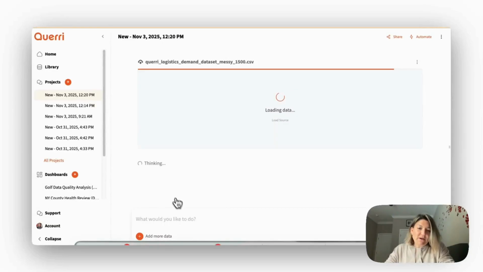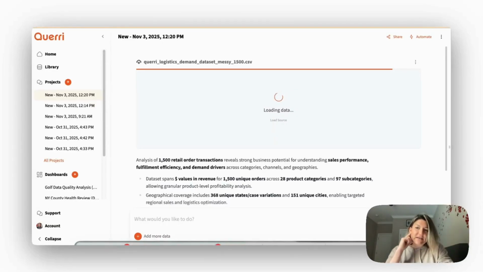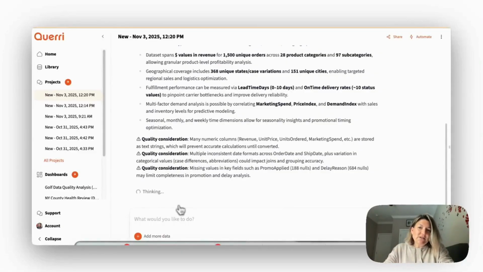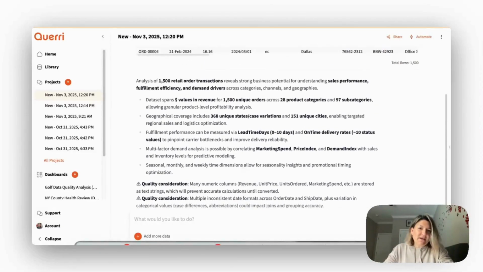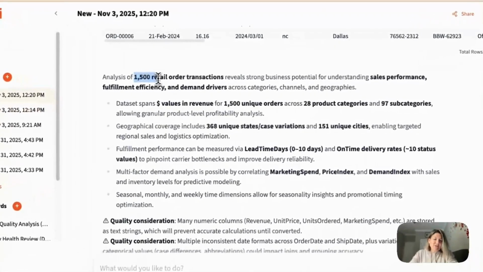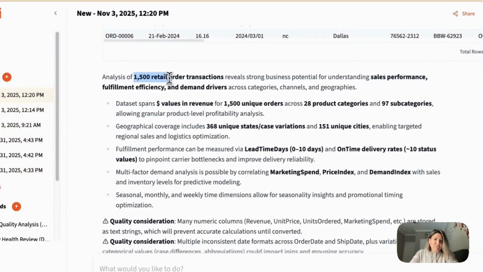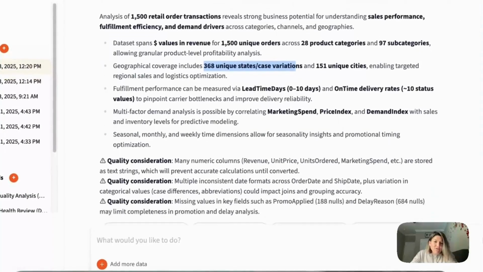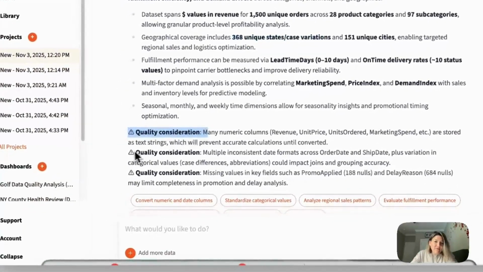the whole thinking part right here, it's actually analyzing it and looking at it. It's going to give you, as you can see, a little highlight and a little overview. It's going to tell you that it's 1,500 retail order transactions. And it's going to tell you about the different states and variations and so forth. But also down here, you're going to see it's like, wait. This data is a mess.